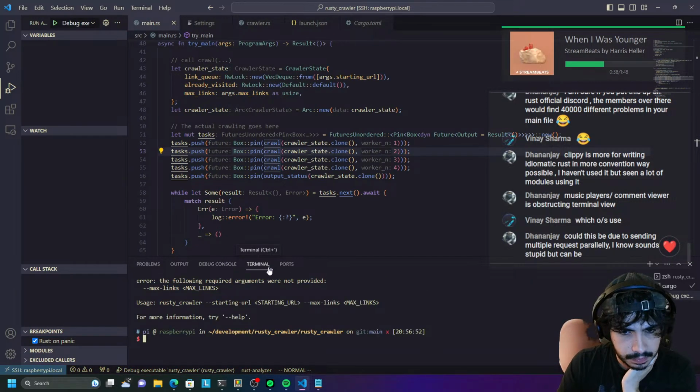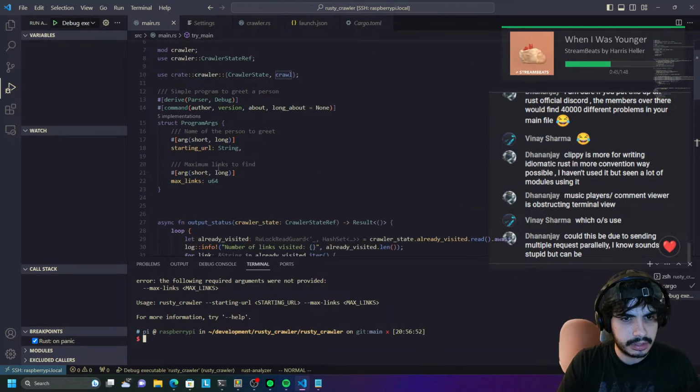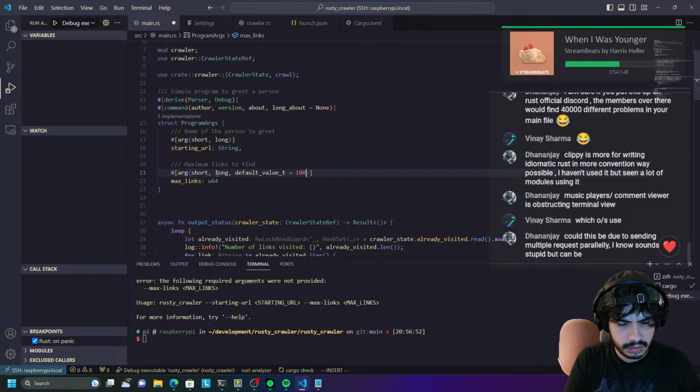Why did it exit? The following required arguments were not provided: max links. Okay, that's a nice little bug. Let's just put a default value to, equals 100 or something, right? Let's rebuild now.